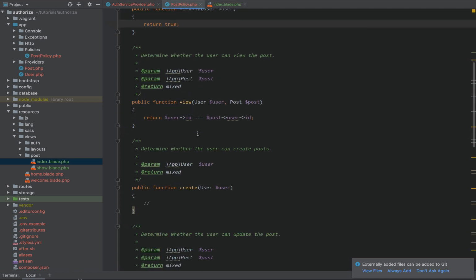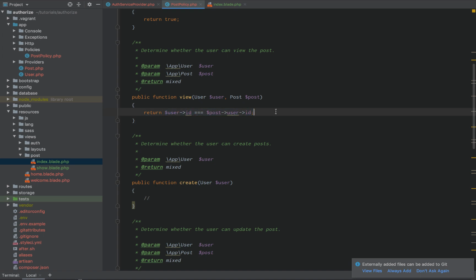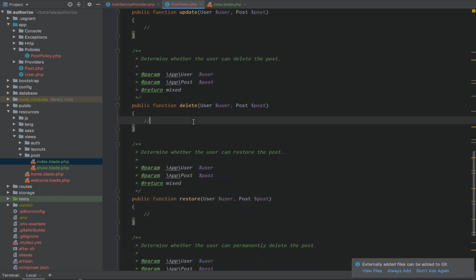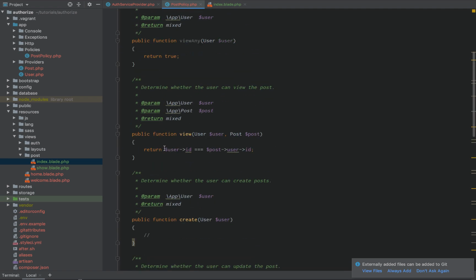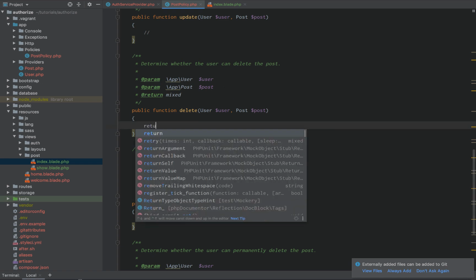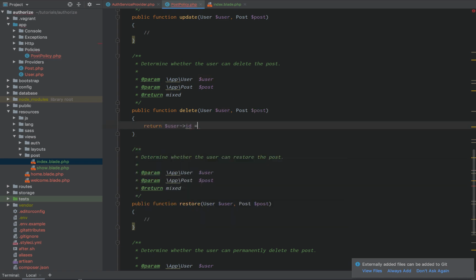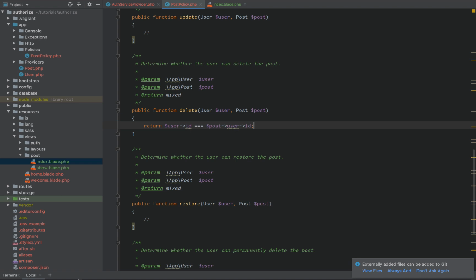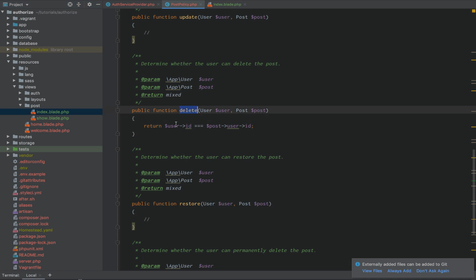Let's take this example a little bit further. That's how we can determine who can view a post within a Blade template. But what if we want to say, hey, the user can always view the post, but the user is only able to delete the post if the user ID is equal to the post user ID, meaning the user owns the post? How does this work? Well, first, we need to actually define the delete ability. And we're saying, okay, hey, if the user owns the post, they can delete it. That makes sense.